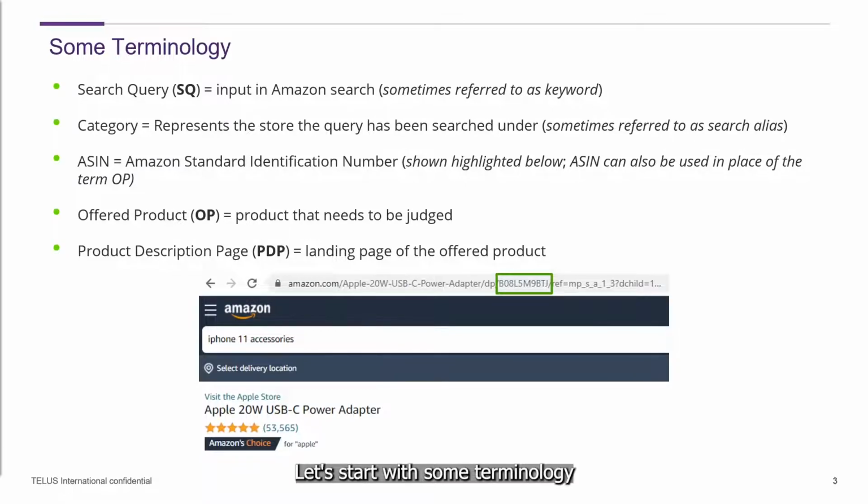Let's start with some terminology that you need to be familiar with. First, we have search query. A search query is the input in Amazon search, meaning what the customer is looking for. This can also be referred to as keyword or just query. Category. The category represents the store the query has been searched under. This can also be referred to as alias or even store. We'll discuss this more shortly.